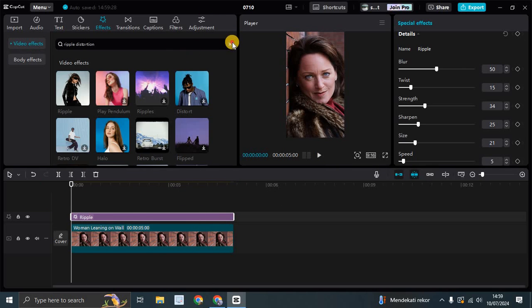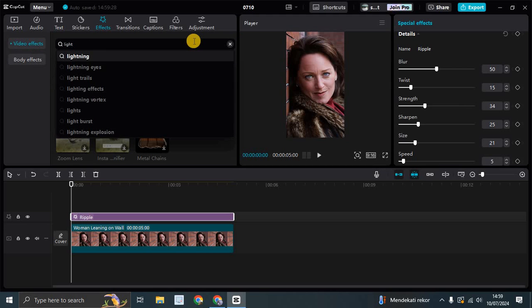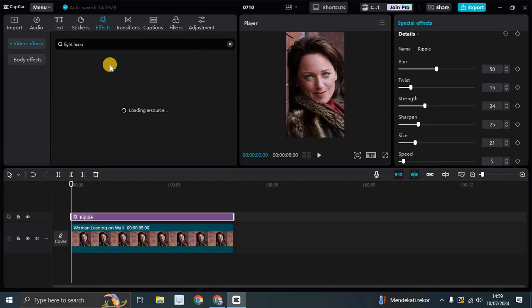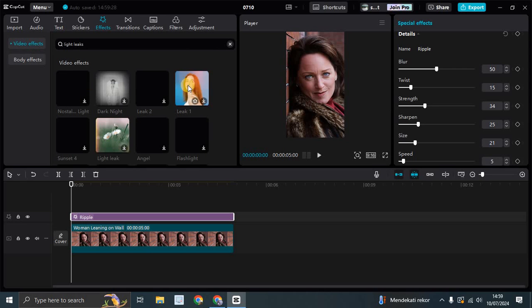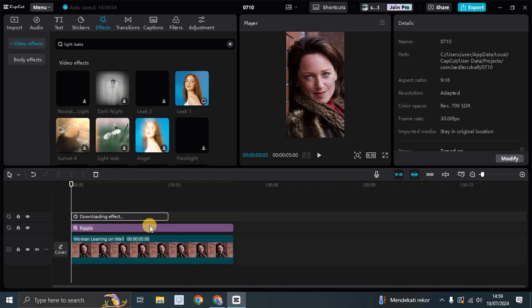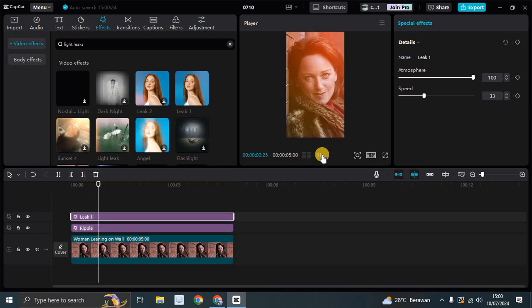But if you want to, you can also add the light leaks effects in here. I'm going to find light leaks, and for example, here I'm going to add this leak one. You can just drag it like this. Don't forget to adjust the duration to match with the photo. Okay, like this. For example, here you can also adjust the atmosphere, and this is the result.